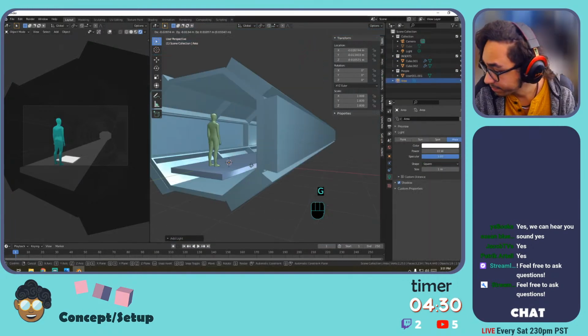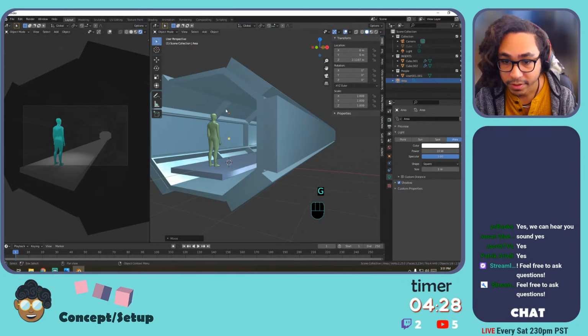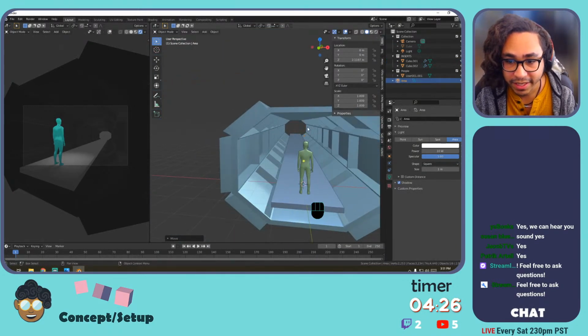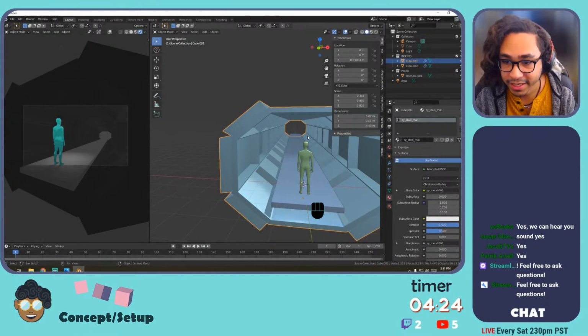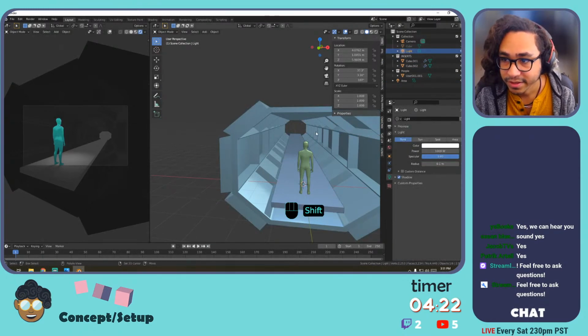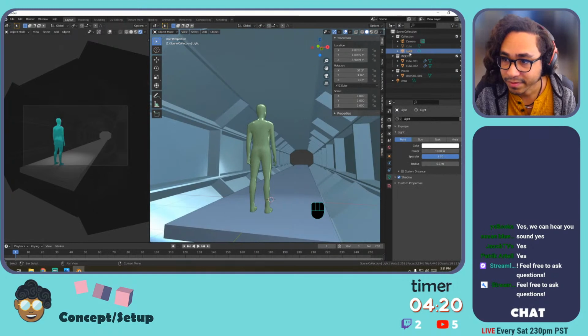We're gonna bring it up. And you can see the square of the area light right here. I'm gonna add in a color to it. I guess you can only see it from the bottom. Why can't I see this?